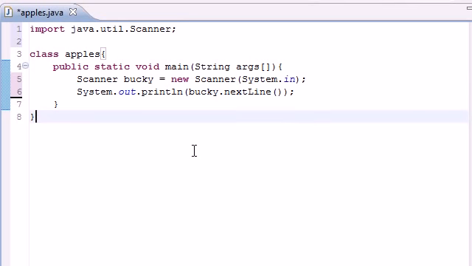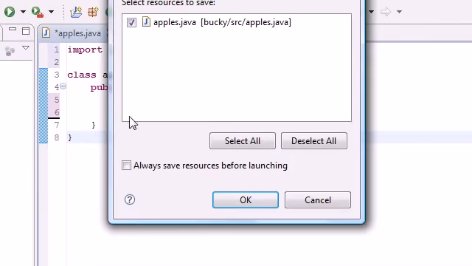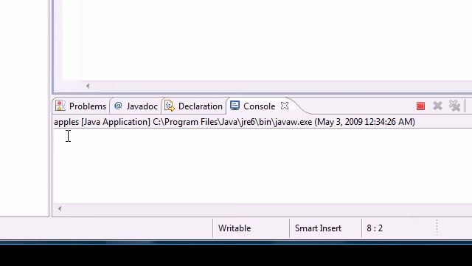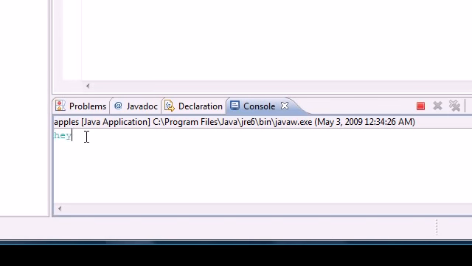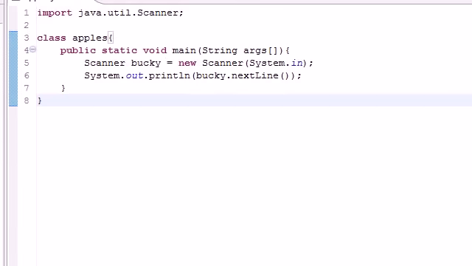So again, let me run this program and I'll show you guys what it does. Go ahead and press OK, and now down here I'm going to type hey now, press enter, and it's going to output hey now. So remember, it had a blank cursor, I typed hey now. Once you press enter, it just repeated it again, and I'll show you guys what happened right there.